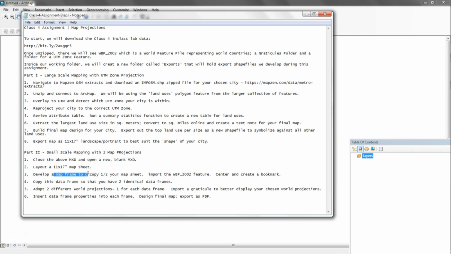We're going to copy that map frame. We're going to be creating bookmarks. We're going to adopt 2 different world projections for each data frame. We're going to use a graticule to better display the projection. And then we're going to finally do some final map design and export as a PDF. And we're also going to insert our data frame properties via dynamic text.